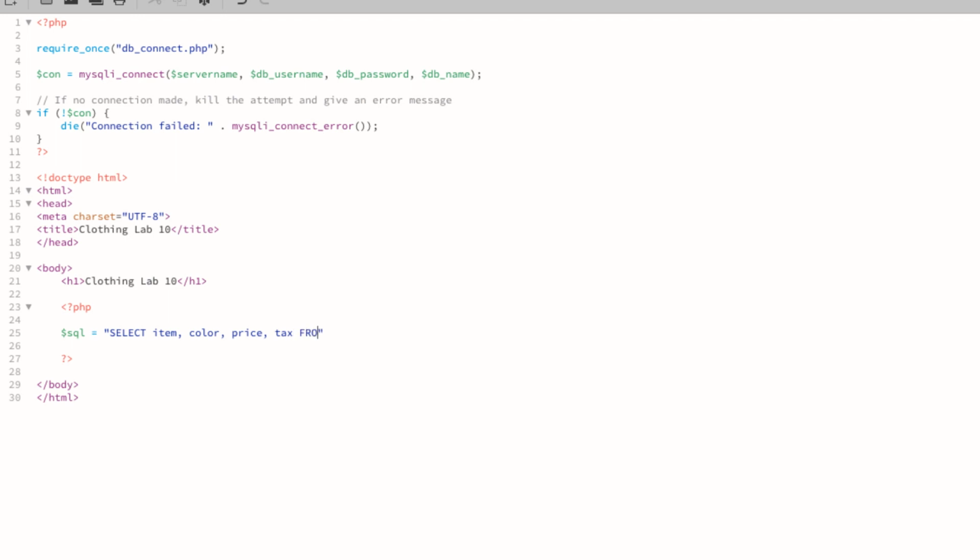We're going to say where we want the data to come from. And in this case, we are going to start with the table called clothing. And just so that we know what this whole SQL command is doing, I'm going to go back and put in a comment. We do that with the 2 forward slashes, and I'm going to put pull item, color, price, tax from the database. This is what this whole set of SQL variable commands are going to be doing.